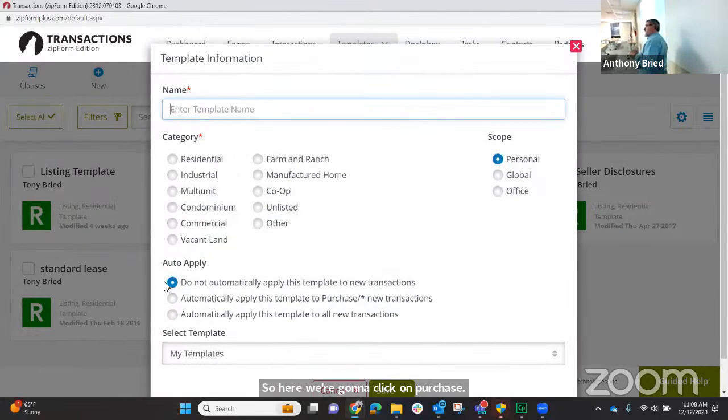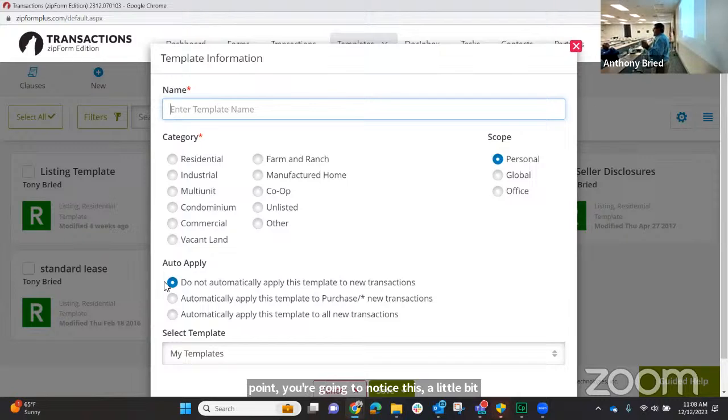Now, at this point, you're going to notice this is a little bit different than a transaction. Why? Because a template is going to be client and property generic. We're not going to tie it to a particular address. We're not going to tie it to a particular client. Because this is what we're going to do for 90% of this type of client.